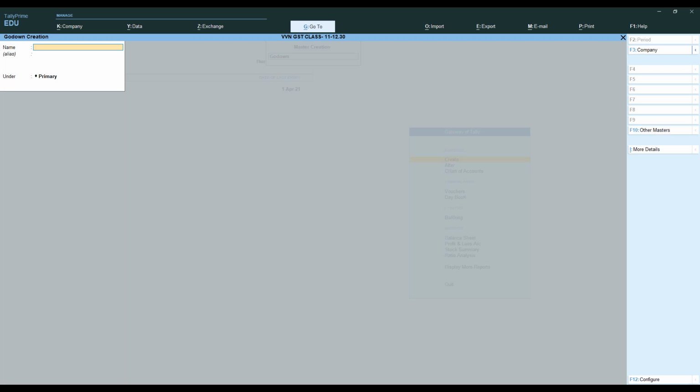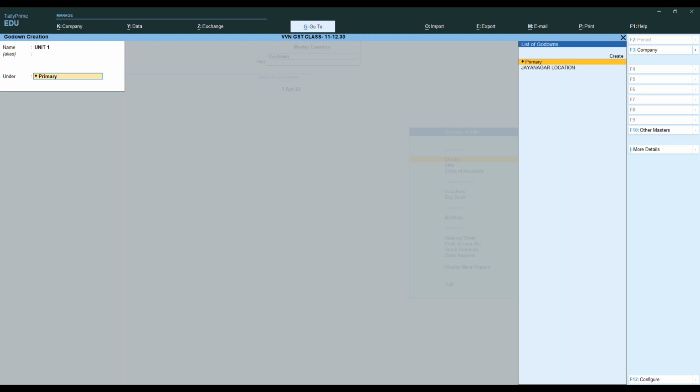Now I'll give some small and simple names, or you can give any names according to your preferences, like J Nagar go down, JP Nagar go down, Banashankari go down, MG Road go down. You can give it place-wise, or in short like Unit 1, Unit 2, Unit 3, Unit 4. For Unit 1, alias is nothing, and Under will be Primary itself. When we create the go downs, you just give the name, see that it is Primary, and save it. That's all. That's how you create the go downs here.